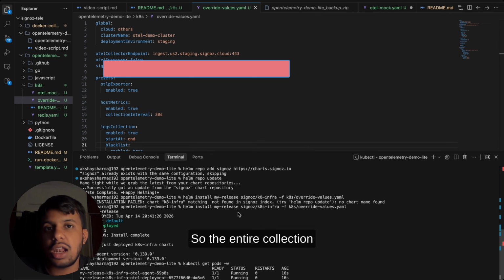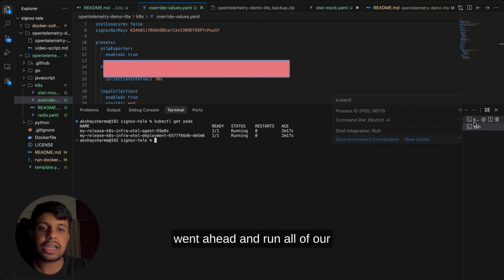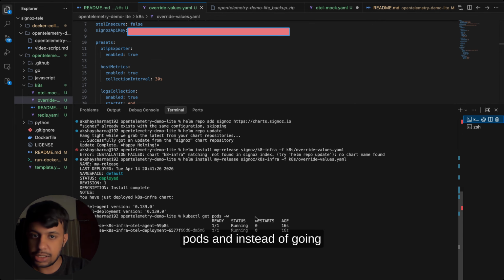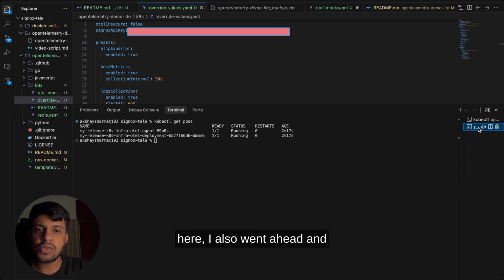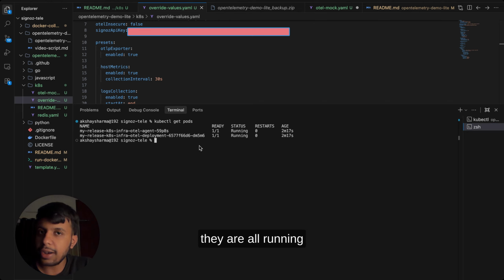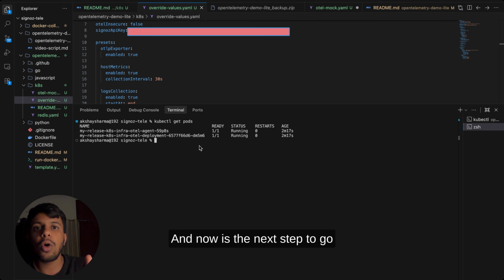So the entire collection layer is up. As you already saw, we just went ahead and ran all of our pods. And instead of watching them over here, I also checked whether there is any crash or any loopback that has happened. But as you can see, they are all running completely healthy. And now the next step is to run the application.